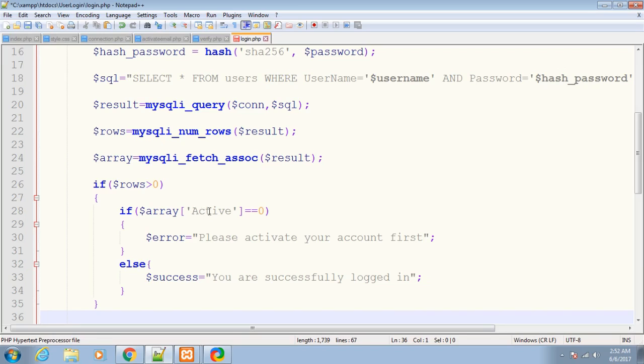So we are supplying this column field inside two square brackets, and accessing the value of active through this. If the value of active is 0, then we know that the user has not activated his account, so we will apply an error message: please activate your account first. But if the value of active is 1, in the else block we will apply a success message: you are successfully logged in. So this is the whole logic.